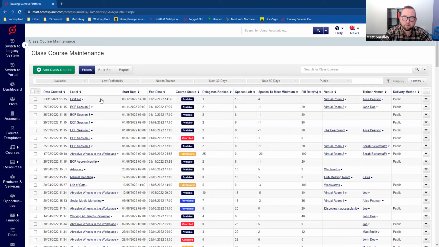From there, we then start to build up a picture of what type of person might be using this data grid. So in here, we're looking at the number of delegates that are booked, how many spaces we have left on the course, how many spaces we have to meet the minimum. So in that course template and course date section, when the course has a minimum number of 4, how many have we got left to sell before we might have to make a decision on cancelling the course? What's our fill rate as a percentage? And then, of course, where the course is taking place, the training name, and the delivery method.